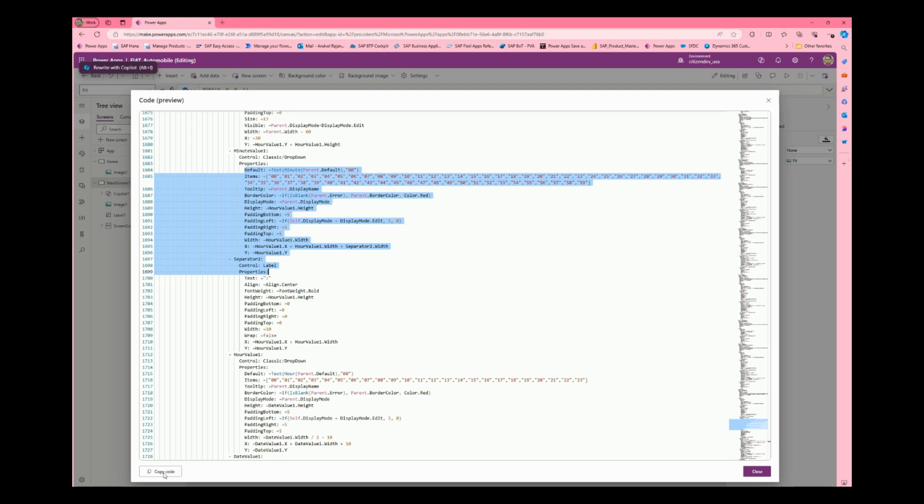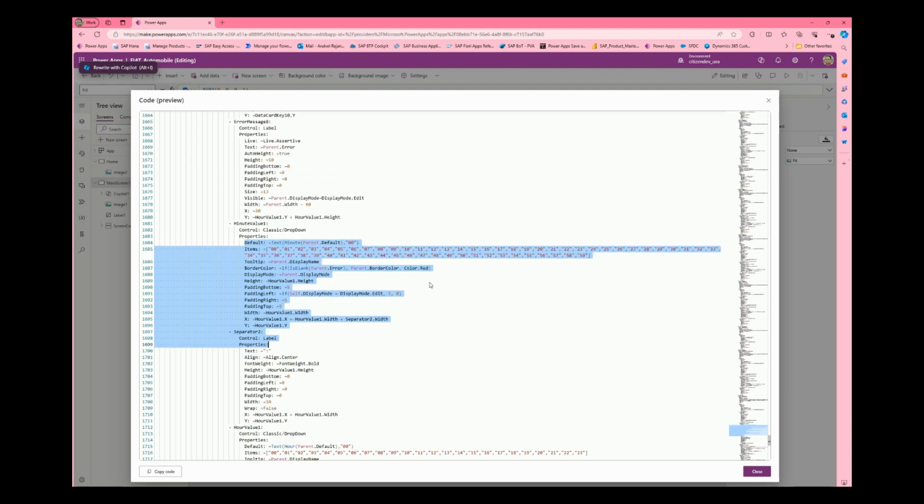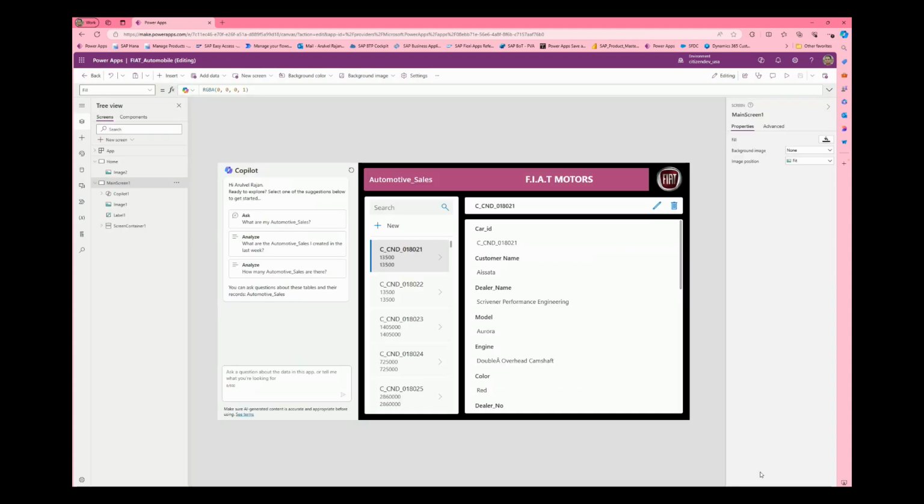You only have an option to copy. You do not have an option to edit this code. Even if I'm in the edit mode here, I'm the owner of this app, I cannot make edits. So you have to use the Visual Studio Code and Power Platform Toolkit to make those pro dev changes that you wanted to do. All right, this is more for viewing the code, and pretty much that's it.